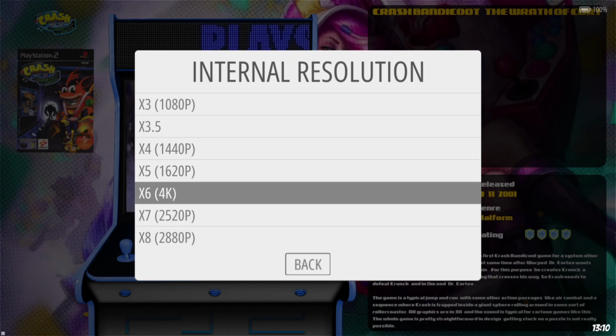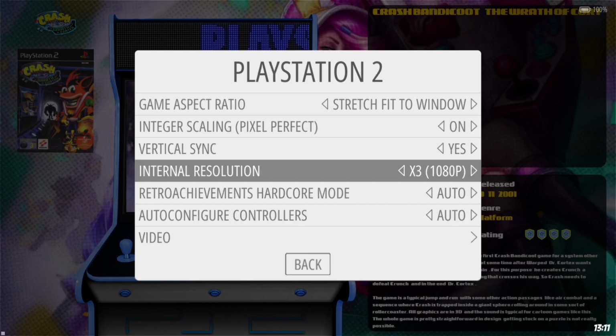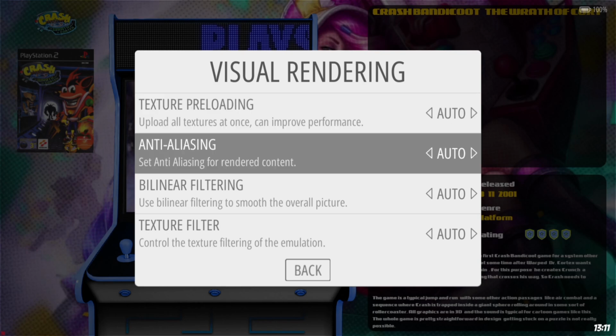I wouldn't recommend it because some games lag. If you can get this up to 1080p, that's a big difference compared to its native 480p, 480i interlace resolution. If I go down to visual rendering, I got different options here, and we can also add texture enhancements, which I've covered on my channel in the past.